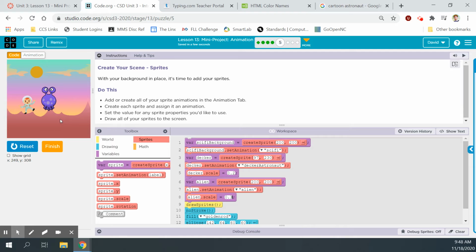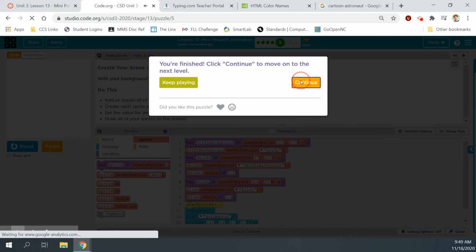Okay, and let's put him over here. So, but he's floating, so we'll go up a little bit. 314, 188. Reset run. Bring him down a little bit. So we need to increase Y. Let's try 200. Okay. He's bigger than me. Okay, I like it. So what's next? Set the value for any sprite properties you'd like to use. Draw all of your sprites to the screen. Okay, I think we got that knocked out. So we've got our background sprite, our little Decker astronaut sprite, and our alien sprite. Finish. Continue.